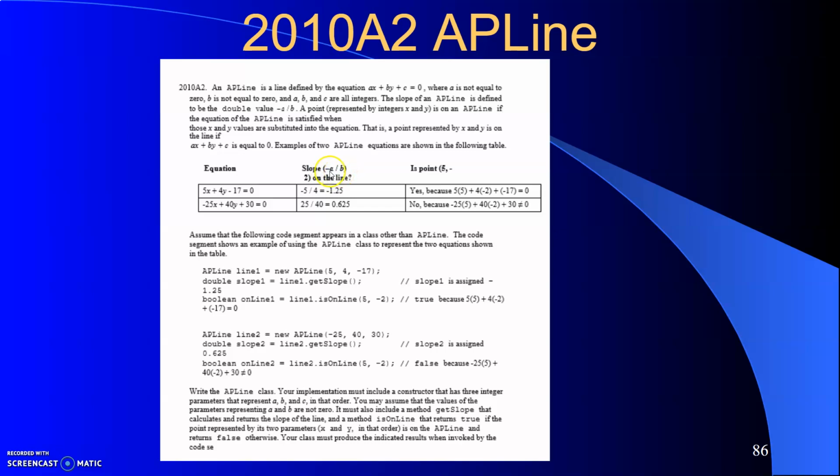what the slope is: negative a over b, right? So we can see here that negative a is negative 5 divided by 40, so the slope of the first line is negative 1.25. Then we have this isOnLine function, and that'll tell us whether a given xy point is on a line. We can see if it's on the line by checking to see if when we substitute it into the equation, we get 0. If we get 0, it's on the line, it satisfies the equation. If we don't get 0, then it's not on the line. We don't satisfy the equation.